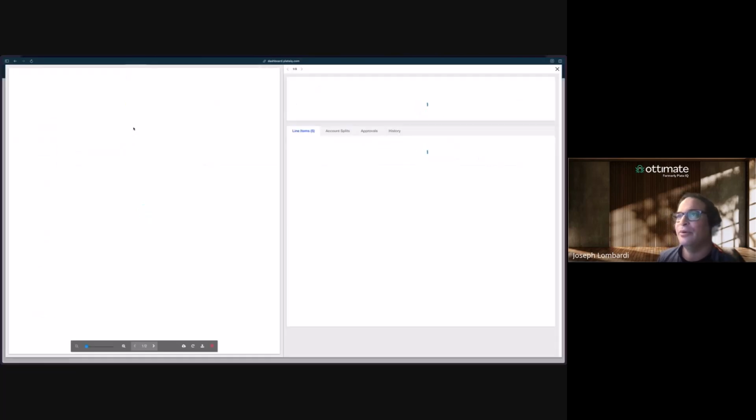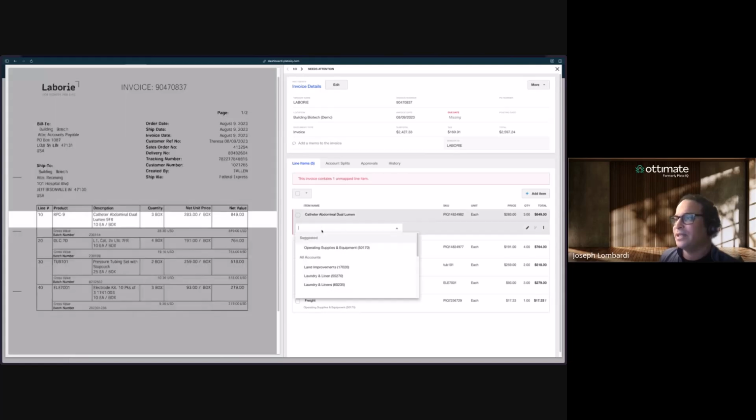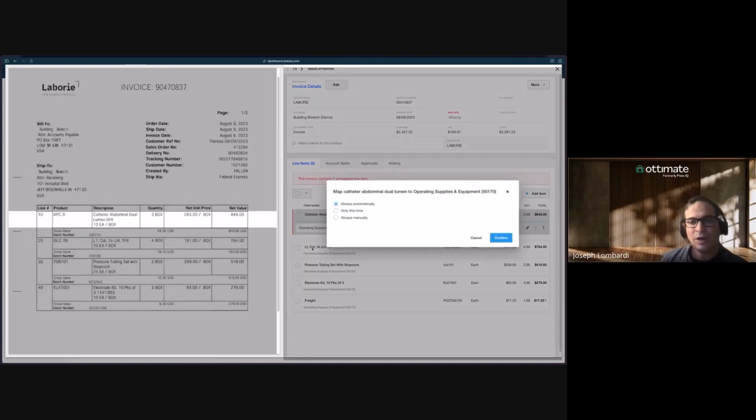I'm going to pull up this Laborie invoice here. And as we can see, we have this catheter that has never been mapped before, and we need to teach Ottimate how to map it. And so when we have this type of situation, we're going to have a little drop down here, and Ottimate is actually going to suggest GL accounts that have already been utilized with this vendor so that users might not have to guess at what GL account needs to be mapped, because sometimes the users that are mapping these invoices aren't financial team members and they might be unsure about what GL account they need to map with. So here we're going to select operating supplies because that's where I want to map it to today.